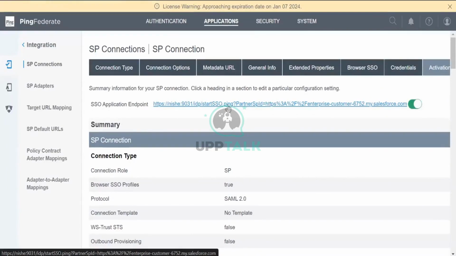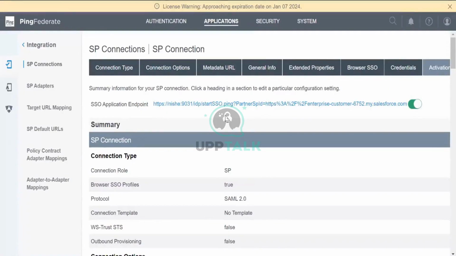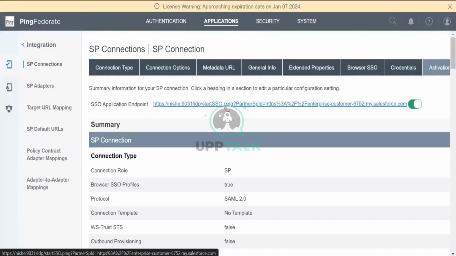When they access it, PingFederate will react to this endpoint automatically, and it will go to Salesforce. Actually, this is a test URL, right? No, it's an IDP initiated SSO URL, which should be used only from the Ping side to verify the connection.